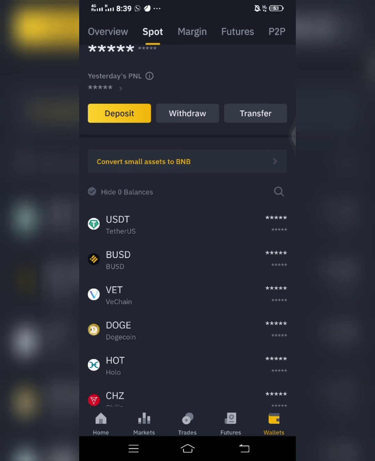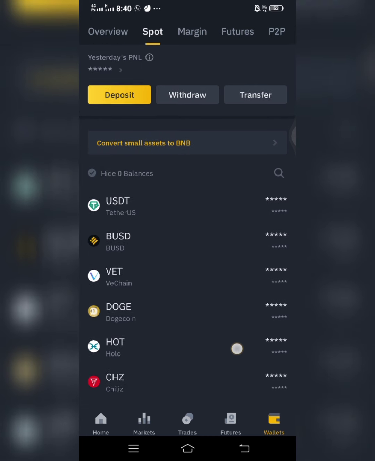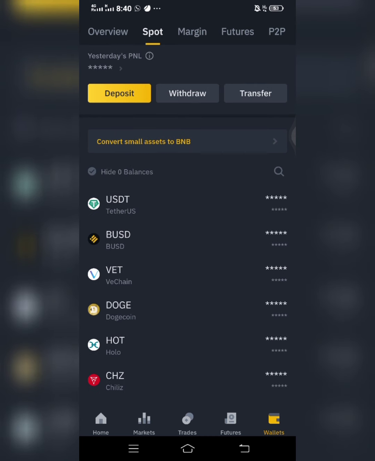So that is how to transfer any cryptocurrency that you want to transfer out of your Binance account to an external wallet or to an external exchange. It's the same process. Just make sure that you copy the address and you take note of the network, if it is BEP20 or ERC20 or BEP2 or TRC20. Any one, just take note of the network before you transfer the coin.